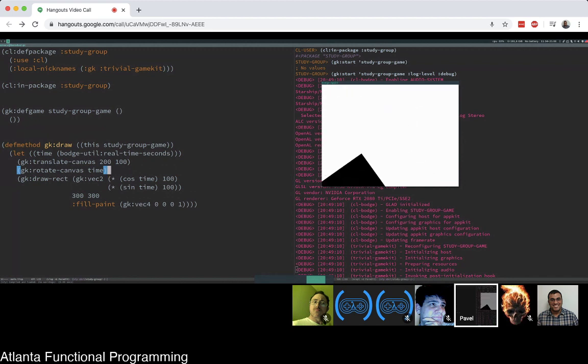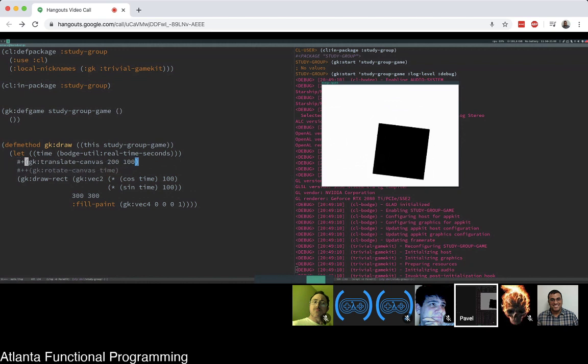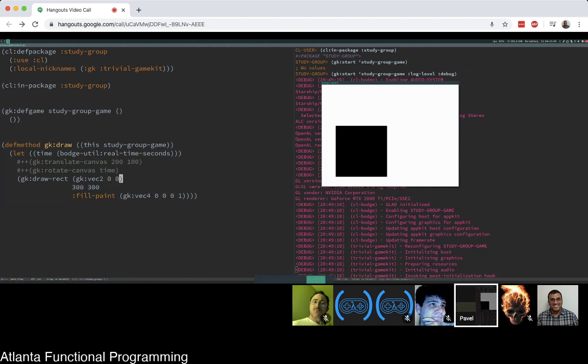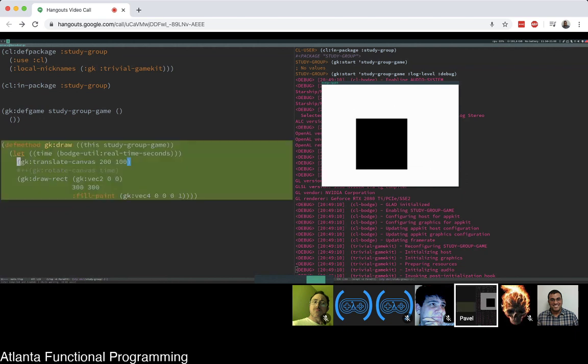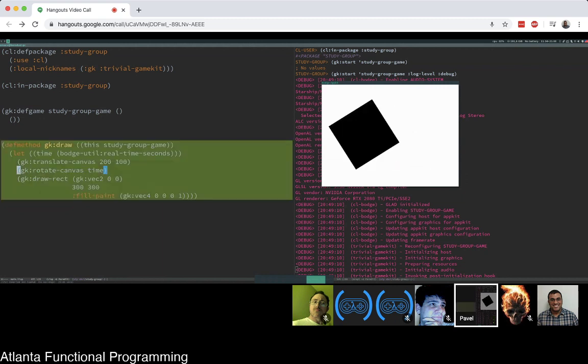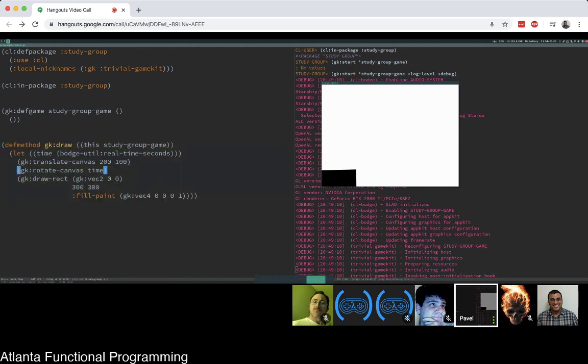So let's just comment that out for a bit. Stop our rotation here. Okay, so it's solid now. It's standing still, basically. Okay, so bring it more to the center. And if I compile that right now, evaluate, it's going to rotate because all of the canvas is rotating. So you can see it actually rotates around the origin of itself.